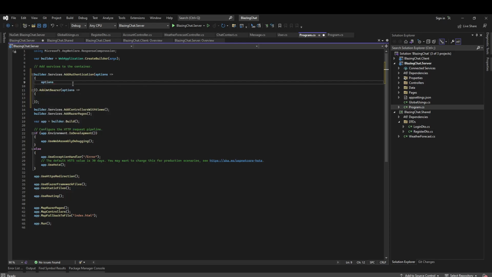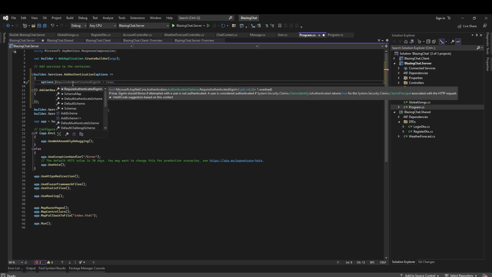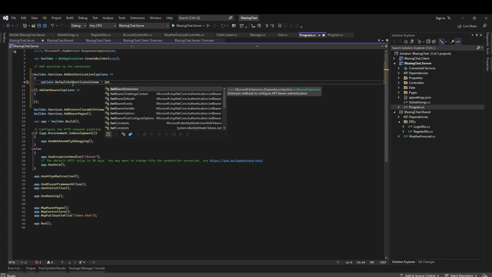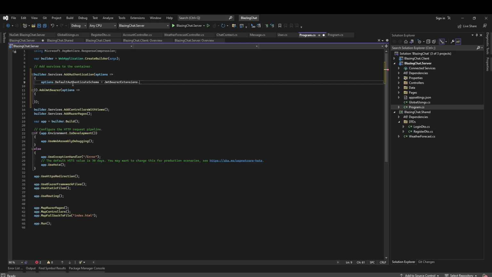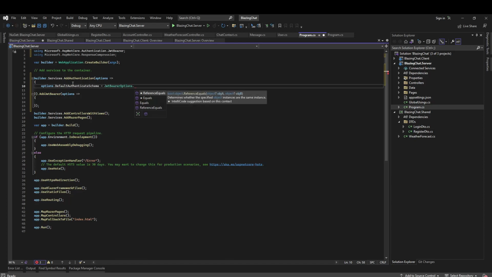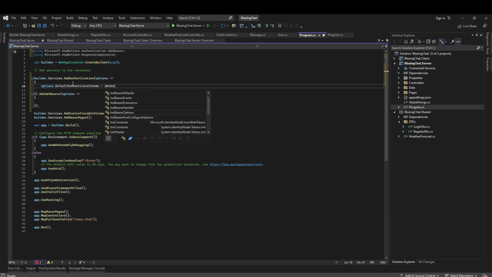So for the first options, basic authentication sign in, default authentication scheme. It will be JwtBearer extensions dot. Do we have authentication scheme here? JwtBearer options. JwtAuthenticationScheme, something like this. It should be. Let me search for this.